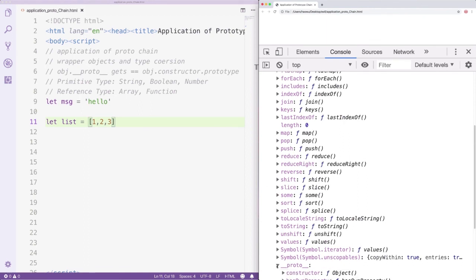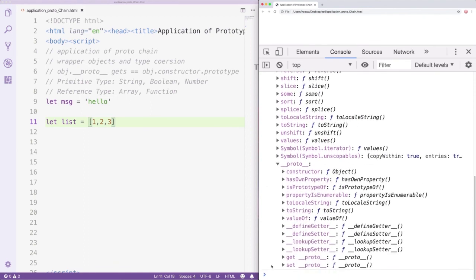Just like the string prototype, the array prototype also points its __proto__ to the object prototype. Other data types, like function, number, and Boolean, are handled in the same way. The JS engine will create a wrapper object for them. The wrapper object will inherit the prototype from the corresponding constructor.